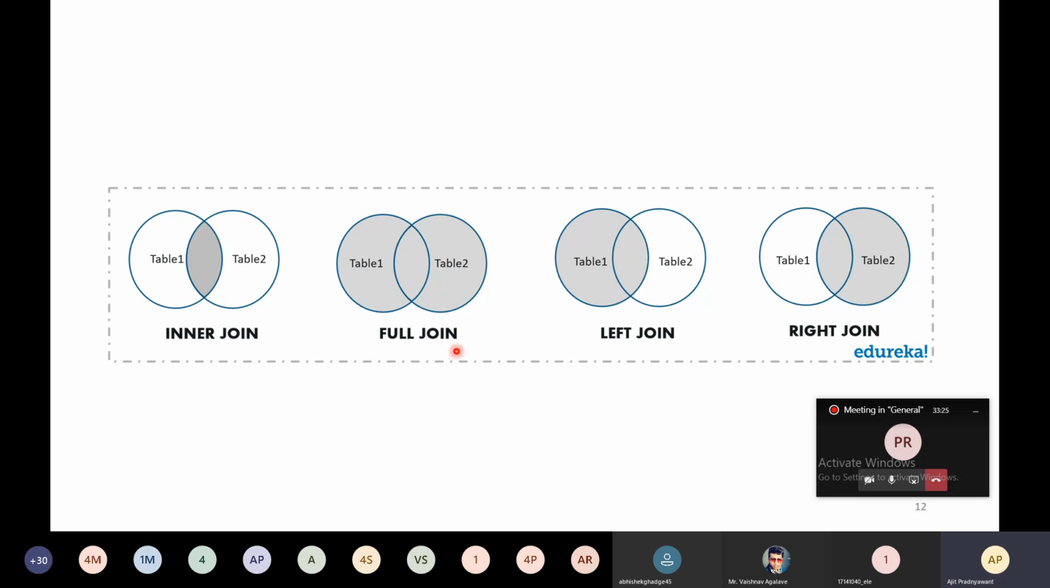Next, full join. Now you can understand by looking at this diagram, the full join will consist of all the tuples from table 1 and all the tuples from table 2. Whereas left join will consider all the tuples from the left table, that is table 1, and it will exclude the tuples from table 2. The right join will consider all the tuples from the right table, that's table 2, and it will exclude the tuples present in table 1.